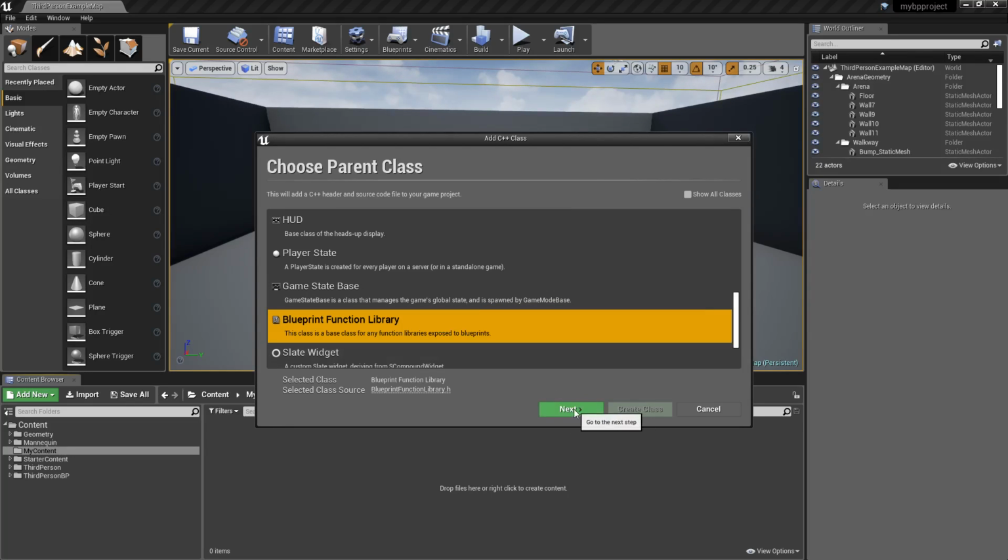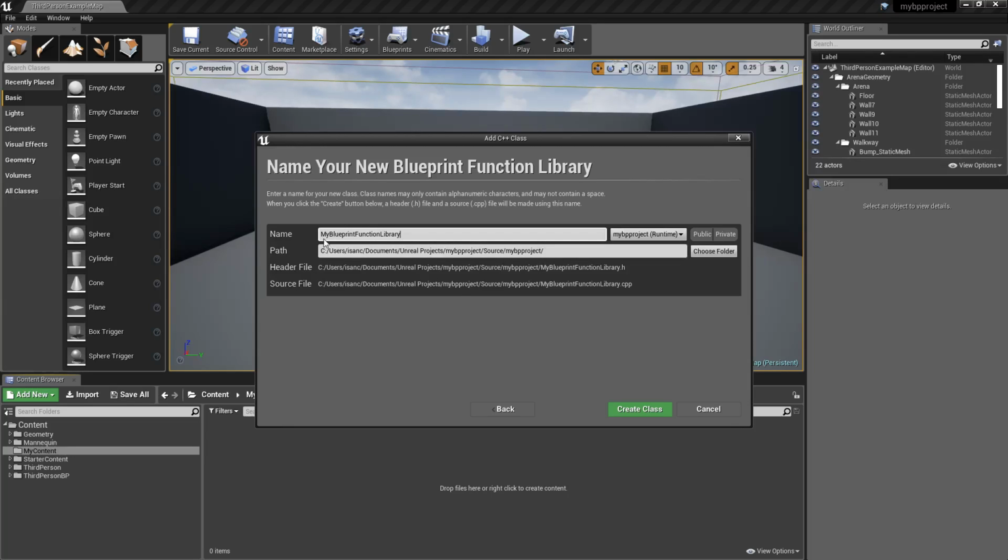So, blueprint function library. Next, it's going to ask you where you want to name it, and it's going to have the default path. This is not the same as here. This is your blueprint content in your content folder. We're going to get a brand new folder called C++, which is going to be where all our C++ files are. Now you can rename these. You can see public, private. You can choose the different folders. It's not a big deal.